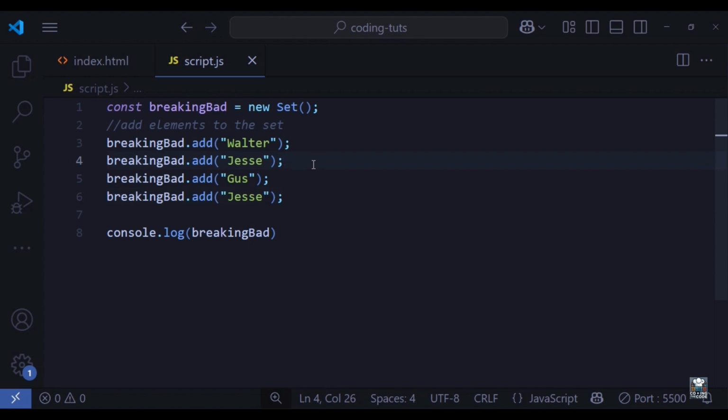Now this is the main use case of set. If you want to have a collection of unique elements, that's when we use set. So to add elements to a set, we use the add method. Now just write that.